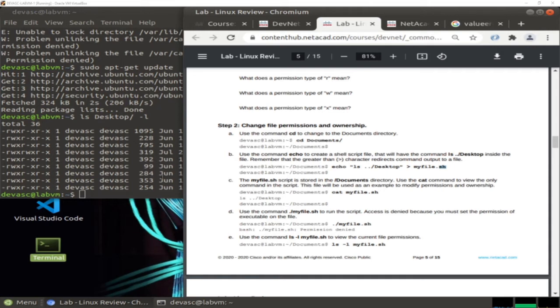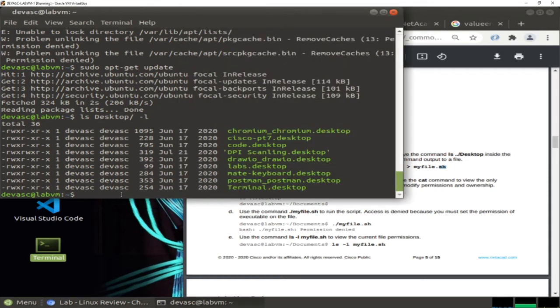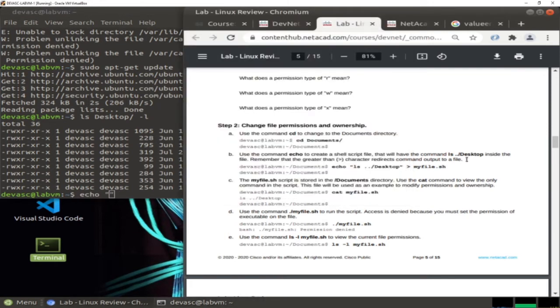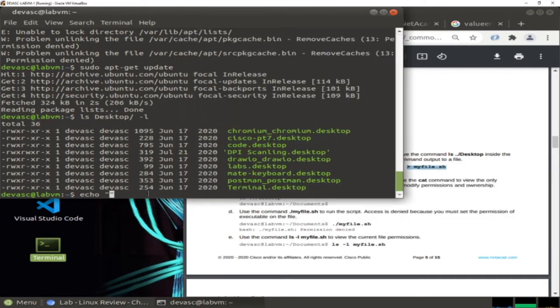Okay, so let's do this task. First, we are going to echo. Let's copy paste this line. What this line actually does is print ls .. backslash desktop, and the output will not be printed on the screen. Sorry, so let's do this.